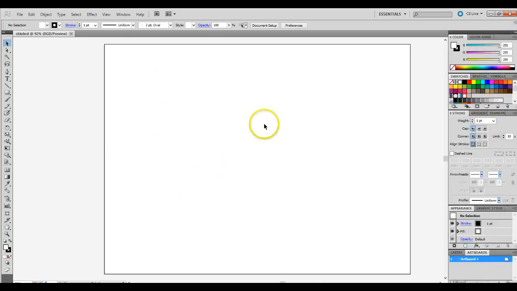Okay, so this white space right here is what we call our artboard, and all the space around it is what's called the scratch. So the gray space is scratch, the white space is the artboard. Anything that's shown on the artboard will show in your final product. Anything that's scratched will be not shown.